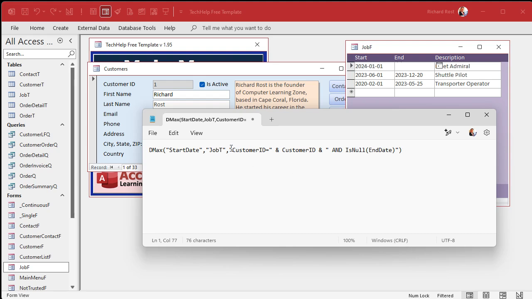So what's going to happen is this right here, with that concatenation, this gets a lot of people. That's why I want to review it, especially for you expert users. This whole thing right here, this concatenation, that's going to get replaced with 1. See what I just did there? That whole and customer ID, it's going to grab that customer ID, technically the one off of this form. But it's going to say customer ID equals 1 and is null end date. And that's going to go into there. So that is our final DMax statement.